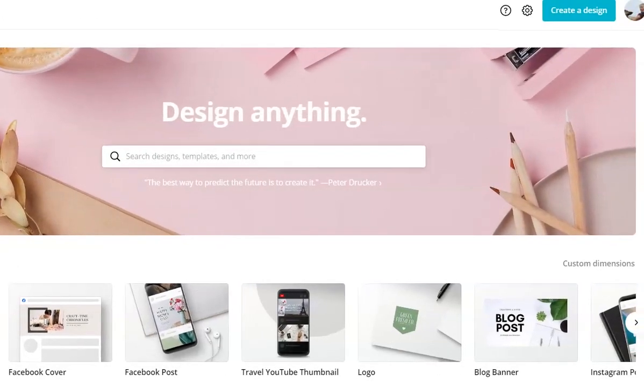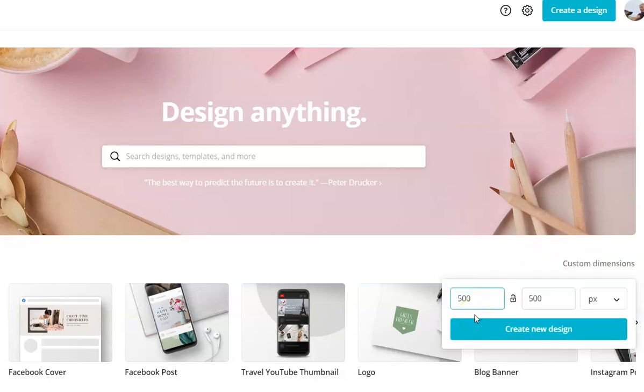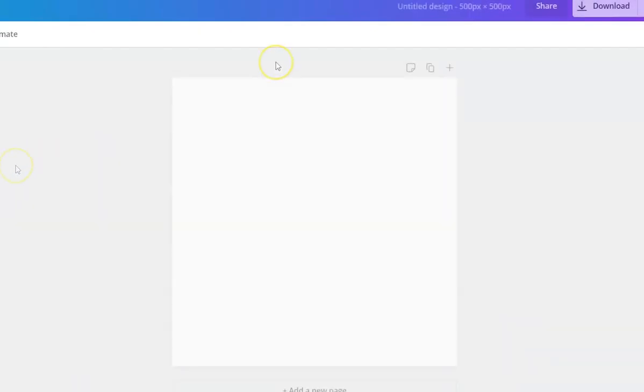Over to the right, yours might look slightly different. I'm an upgraded member. But to the right, you have custom dimensions. So the recommended dimensions are between 500 pixels and 1000 pixels. In this video, we're going to use 500 by 500. Once you type that in, click New Design, and a box will pop up like this with nothing on it.